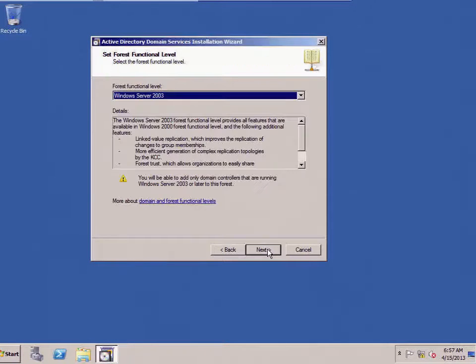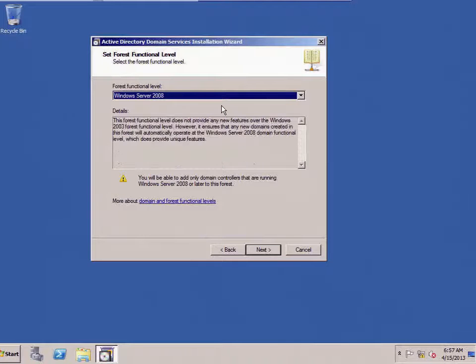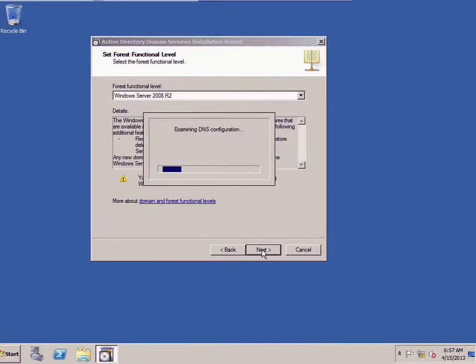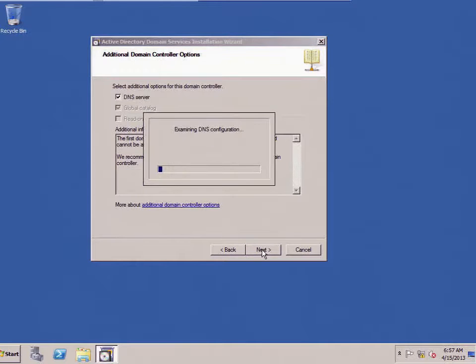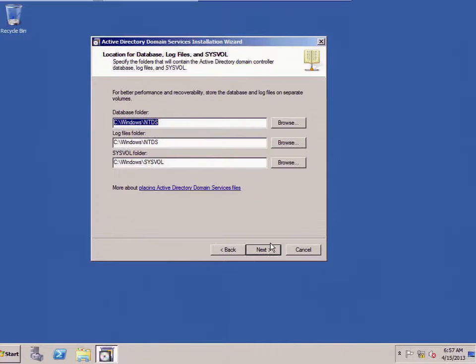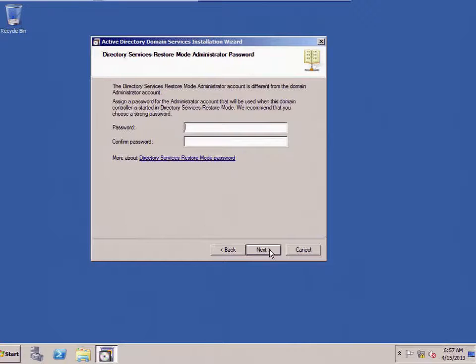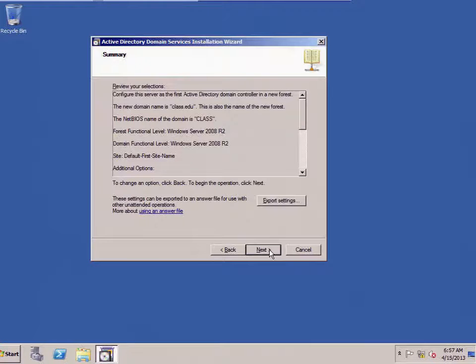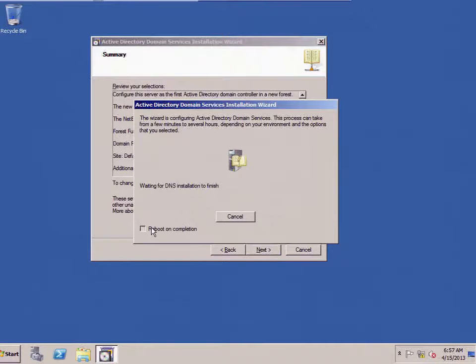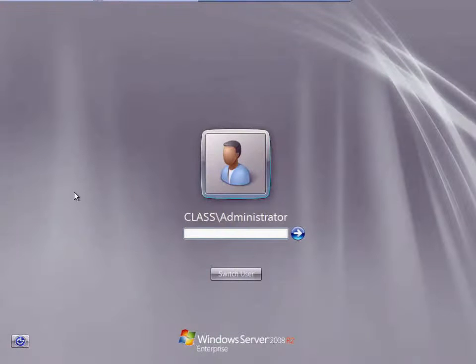Right now, I'm creating a domain controller. That's going to be a Server 2008 R2 domain. Click Next, and I'm going to say yes, click Next, and specify a password. Click Next, and I'm going to say Reboot on completion. This is going to install the Active Directory domain on this particular box. As soon as it's done, I'm going to move on to the installation of Citrix XenServer so you can see what that's like. So here I am on the domain controller.